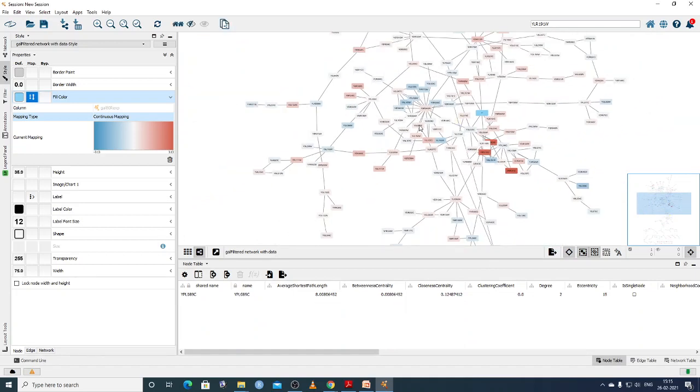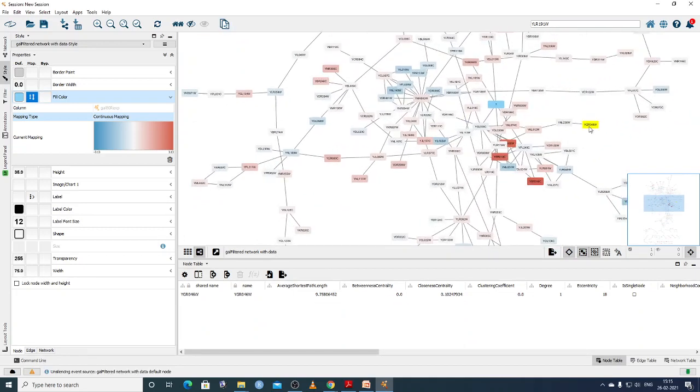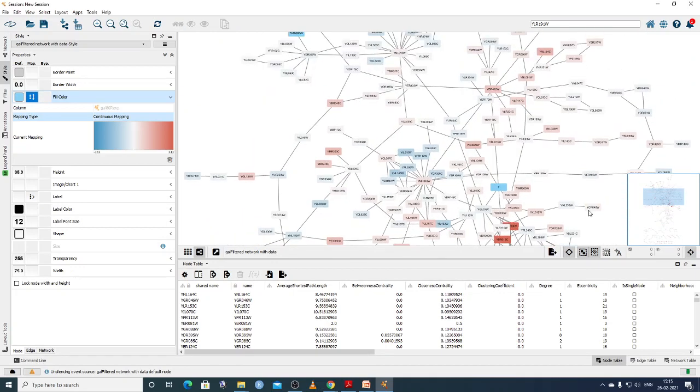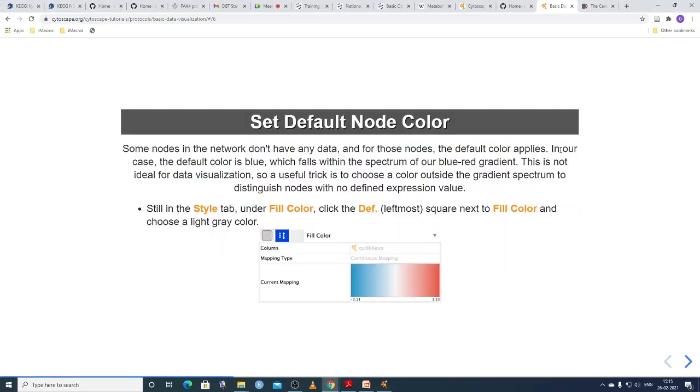So the default color is blue here for our nodes, but we don't want to have the default color as blue, which falls in the spectrum of the blue gray gradient. So this is our gradient. Low expressing is blue, high expressing is red. But some nodes are there in our data which don't have any information. Still they are getting blue color because the default color is set to blue. This is not ideal for data visualization, and a useful trick is to choose a color outside the gradient spectrum. So we want to choose a color outside this gradient spectrum to distinguish the nodes with no defined values.